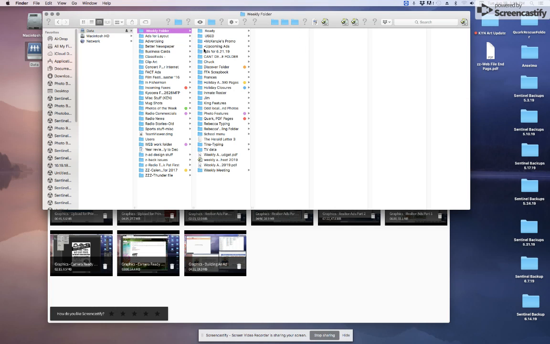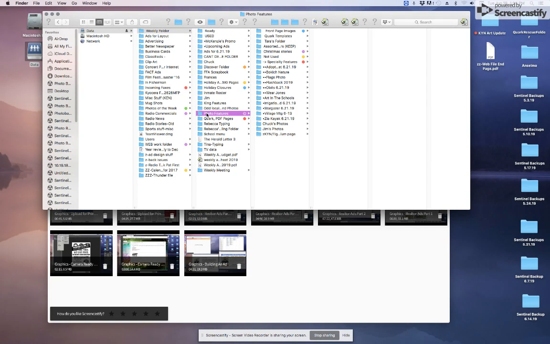So we're going to look into photo features and what work needs to be done to put those together. When we go into our weekly folder and come down to photo features, you'll see at the very bottom a folder for Chuck's photos and Jim's photos, our reporters. Right now we're going to look at Chuck's pictures. He's got 3 types of stories that he does weekly.